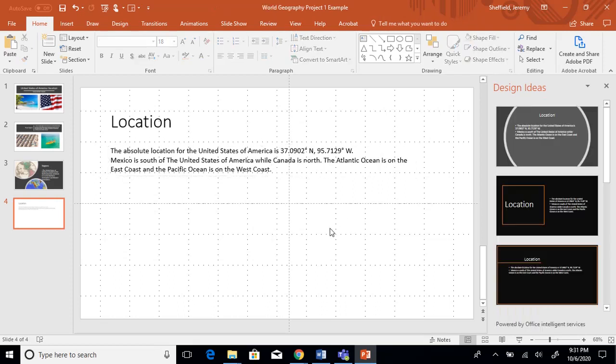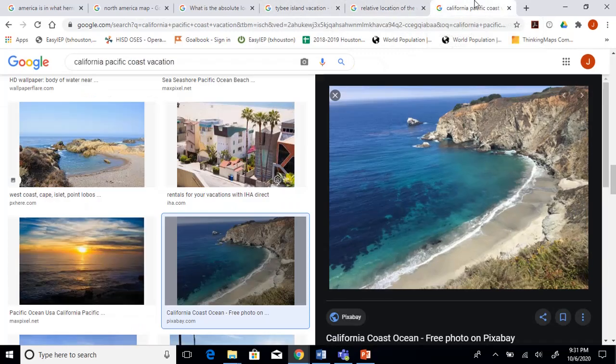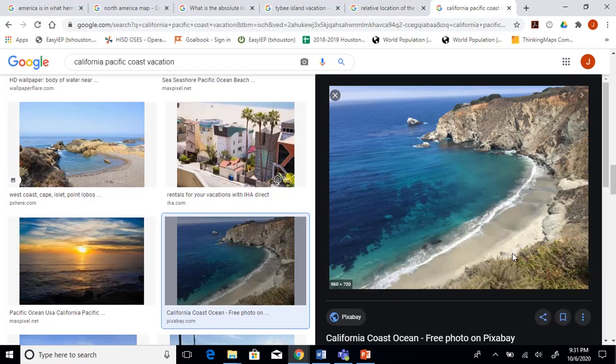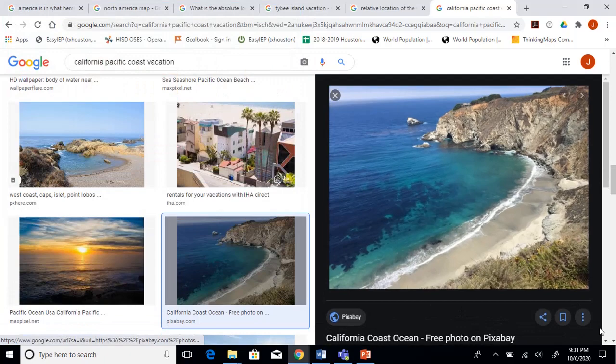Perfect. Alright, so you got a lot of information, and now we need 2 pictures. Now, I think a good contrast for a vacation in the United States would be maybe somebody wants to vacation on one of the coasts. And so I've got pictures from California's coast right here, right? And so I'm going to save image as California. I've already got one saved there.